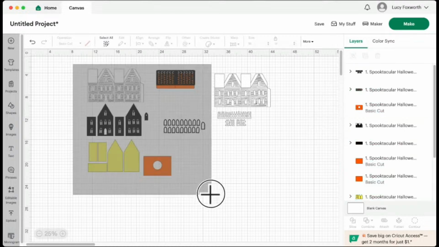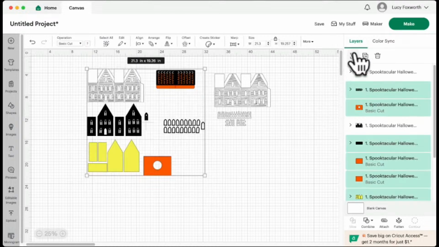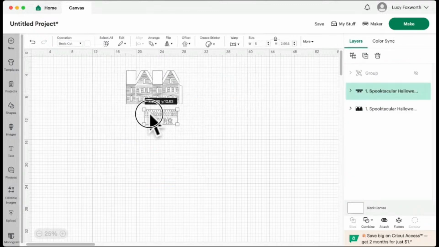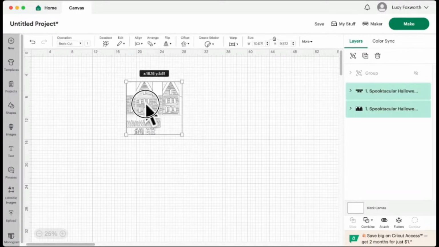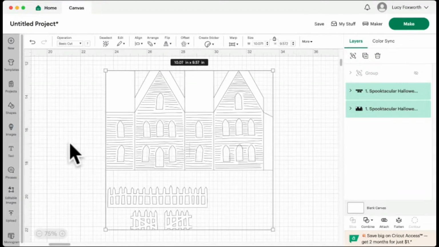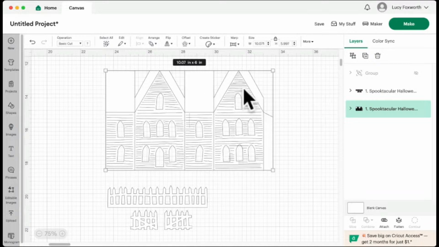The parts that I'm not using right now, I'm going to group them and hide them. And now I can just concentrate on these two. I want to cut them out of the same material, same cardstock or cardboard. And I'm hoping that they will fit on one piece of 8.5 by 11 cardboard. That's the cardboard I usually use. All right, so let's make it a little bigger. There, we can see everything easily. And let's look at this piece.